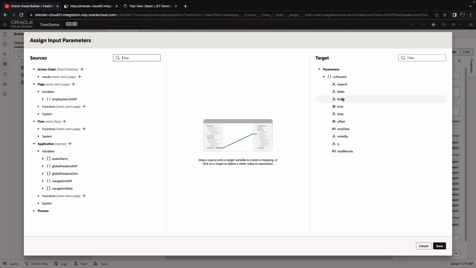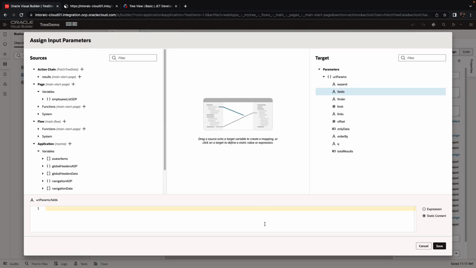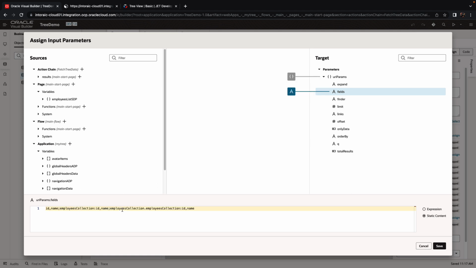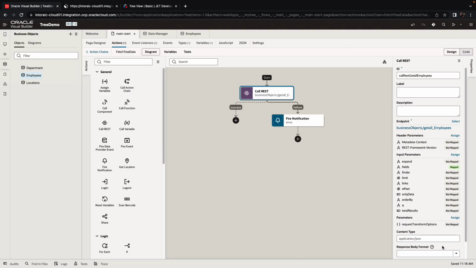Okay, so this is a parameter to the REST call, and we're going to paste what we just got from the table. So this is the way that you specify that you want to go 3 levels down. Okay, so we get the ID and the name from the first level, then the employee collection for the next level, and then the employee collection of the employee collection. So this is the REST call.